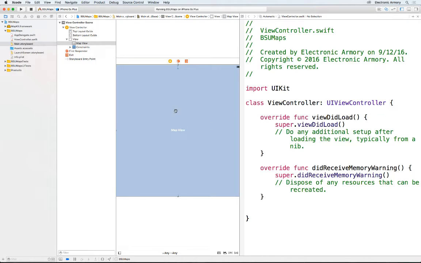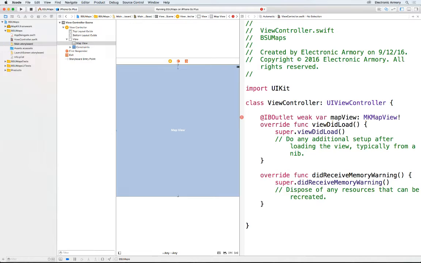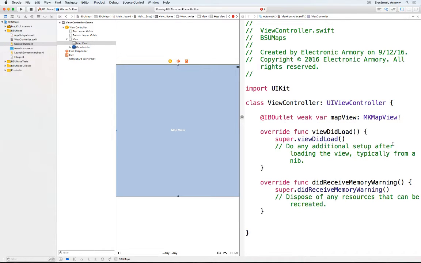And I'm going to control drag from my map view inside my class and make that a member of my class. I'm just going to call that map view. Hit enter. Make some space there. Hit save. It's complaining because it doesn't know what MK map view is. That just means we need to import the Mapkit module.